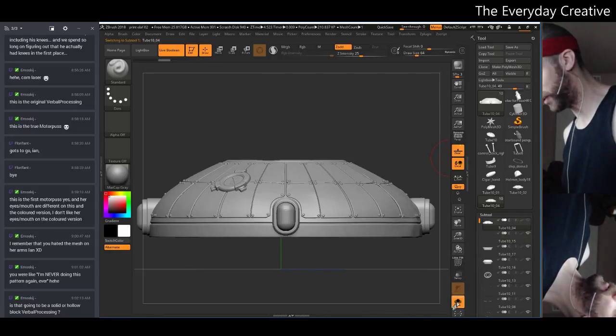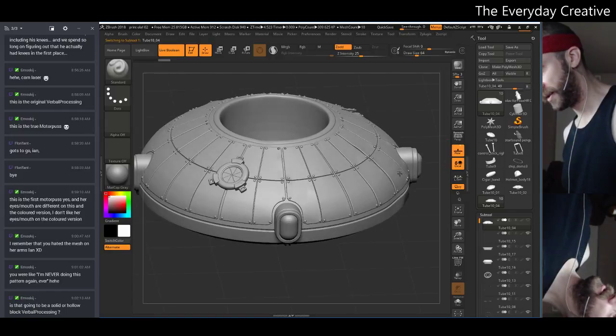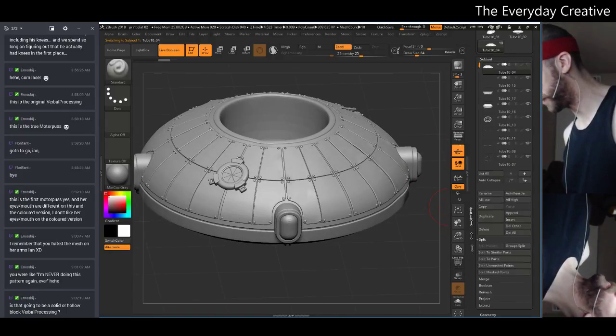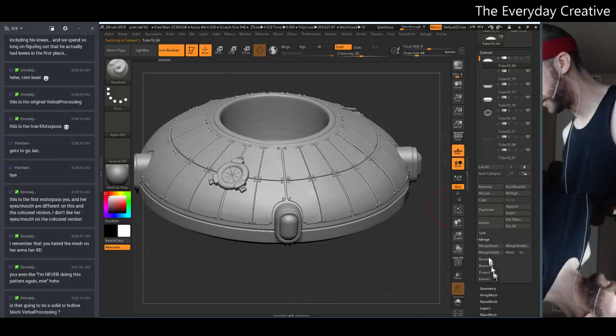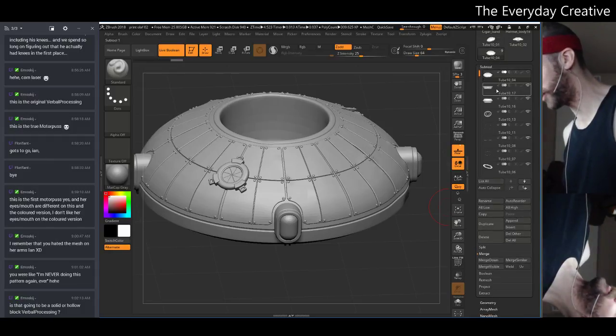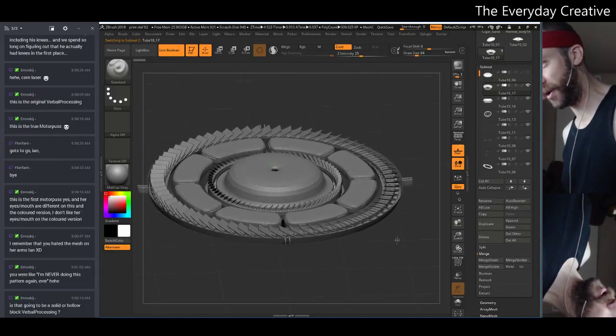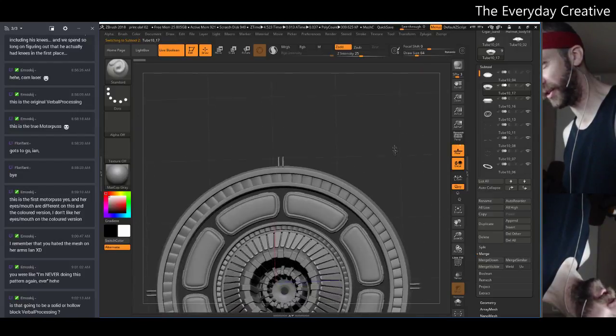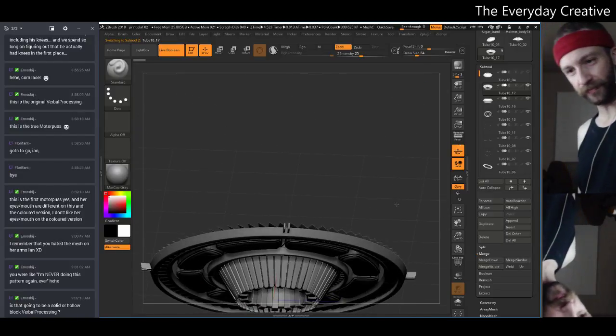Let's actually turn off solo mode. And we can merge those down. So you have to pay attention while you're doing this, or you end up messing yourself up. Oh, look at all this mess in here. Oh, no wonder this doesn't want to Boolean nicely.